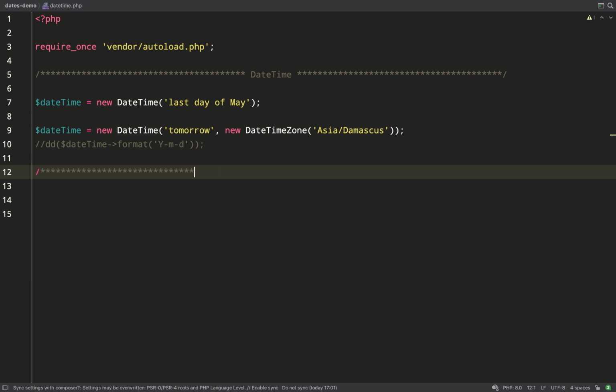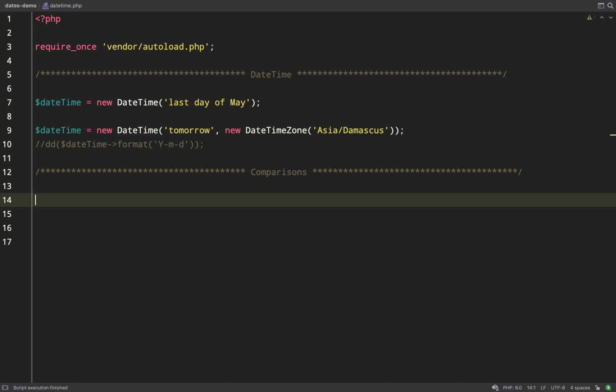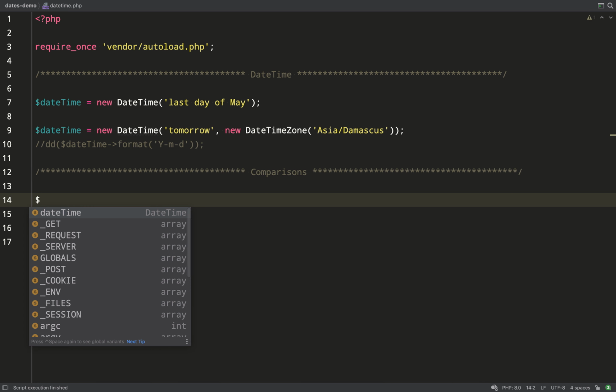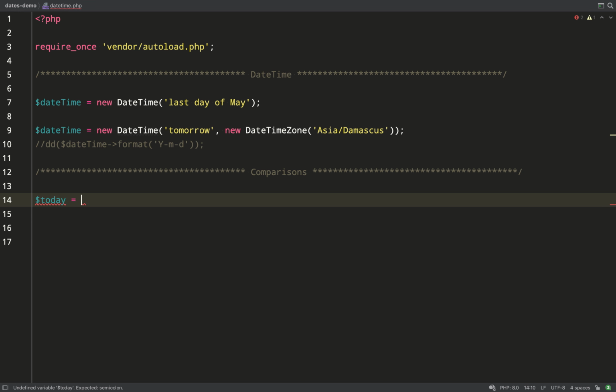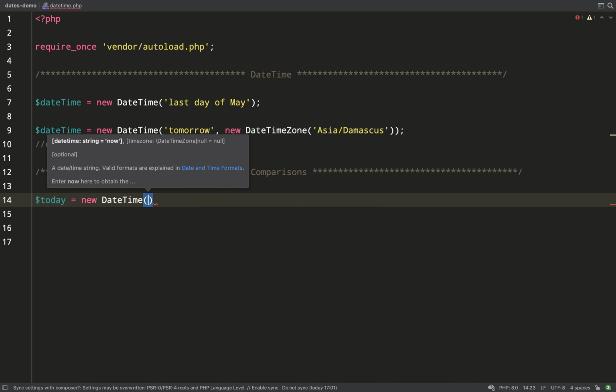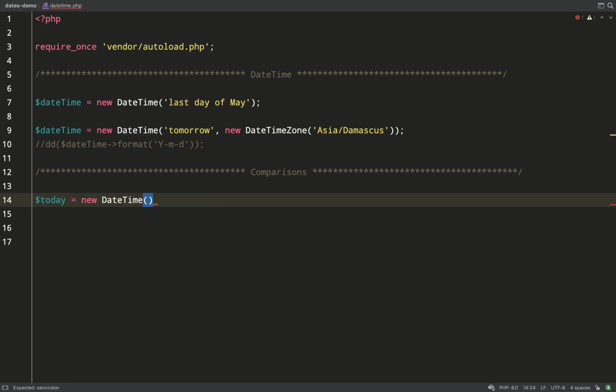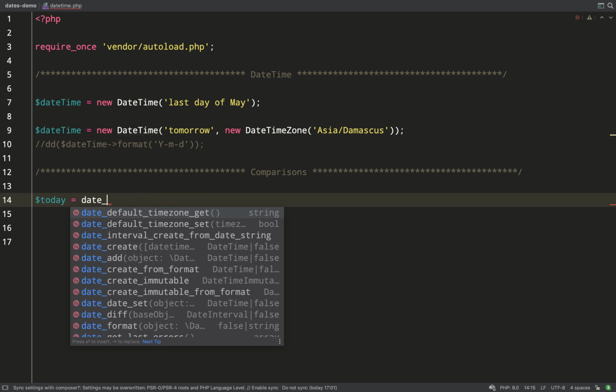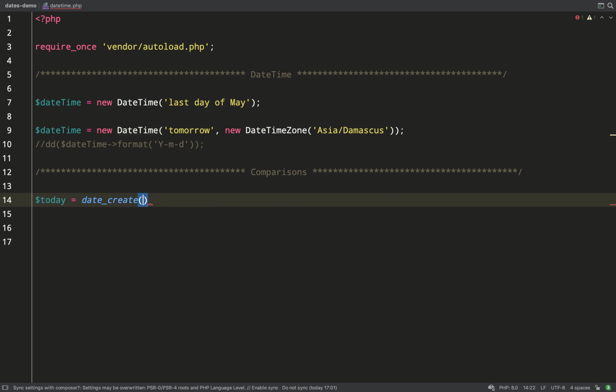The next thing I want to talk about is comparisons. You can take two DateTime objects and compare them against each other. Is one greater than the other, i.e. is one date time after the other date time? The way we've created our date times up to now has been by doing this, but there's actually a helper method which will do this for us, and it's date_create. And so it takes the same two optional arguments as the DateTime class.